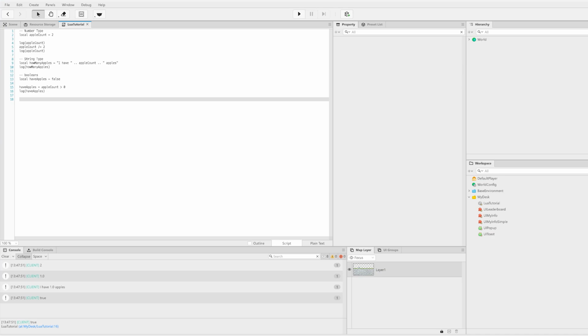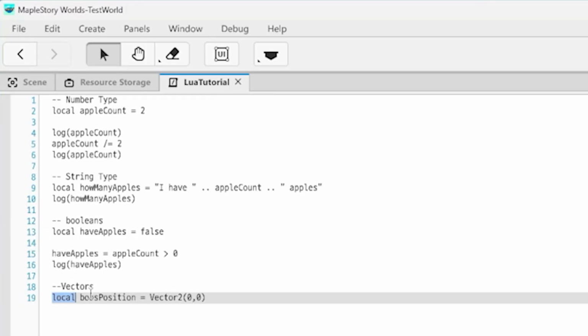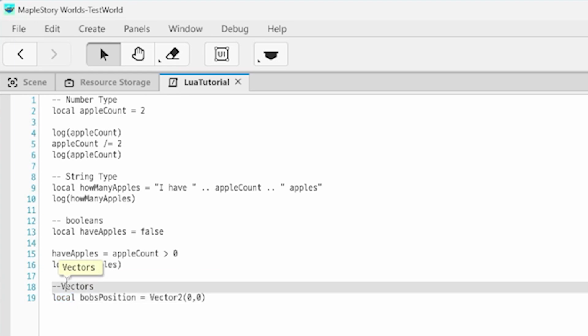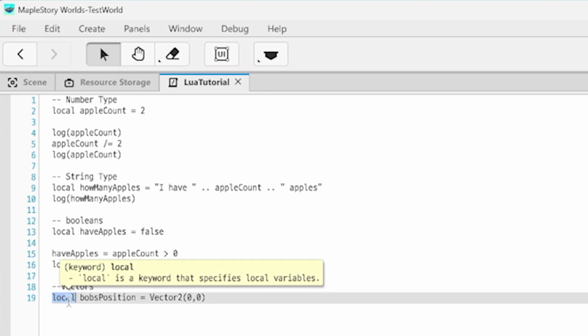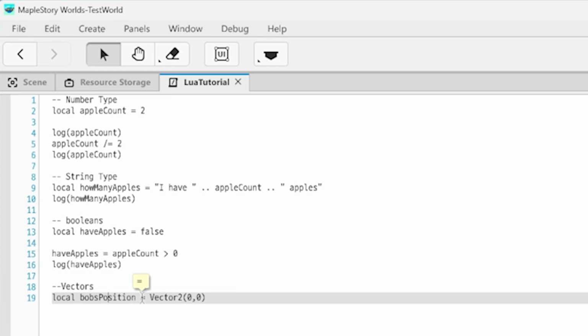The next type of data to discuss are known as vector types. Vector types in Lua hold positional or directional data. Now let's take a look at how this vector type is defined. We have our local keyword again to reserve space in our memory for our variable. We have our variable name, and we've named this variable Bob's position. And we've assigned a value to this variable.